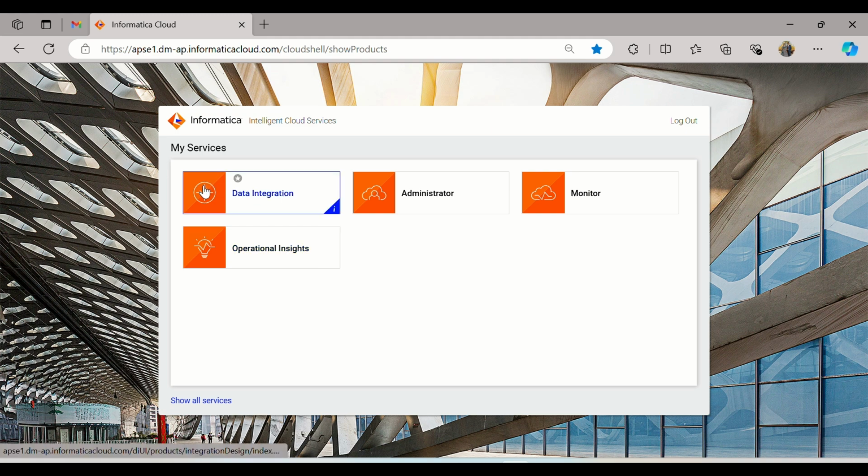Mainly we will be working on three services as trial users. One is data integration and the second one is administration and monitor. Now what we'll do first, whenever you log in, the first step is you need to go into the administrator service. So click on that administration service. Here we can do some admin operations.